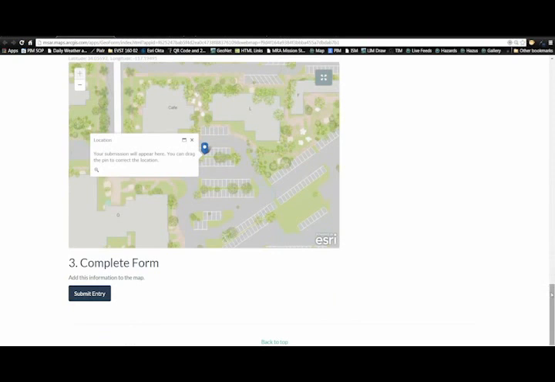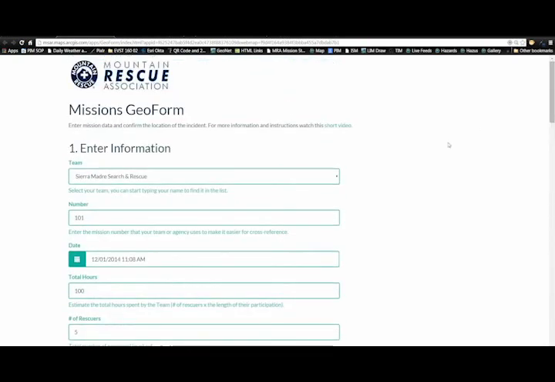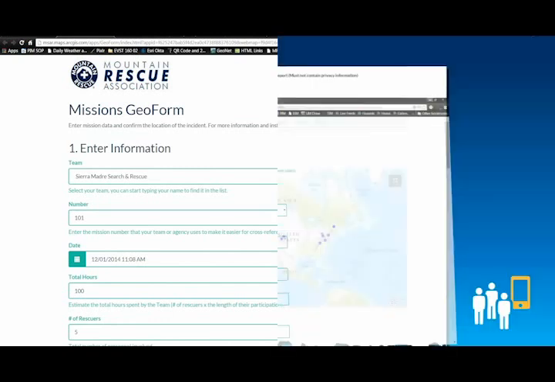So that's really how the form works. And it seems like a simple thing, and you may be wondering why, when I enter just 3 or 4 incidents for my team each year, why does that actually matter? Well, we're going to talk a little bit more about that and why that's important.